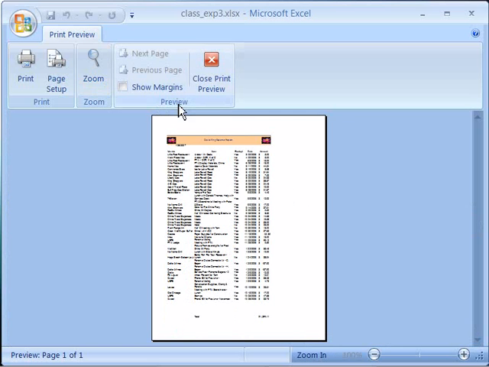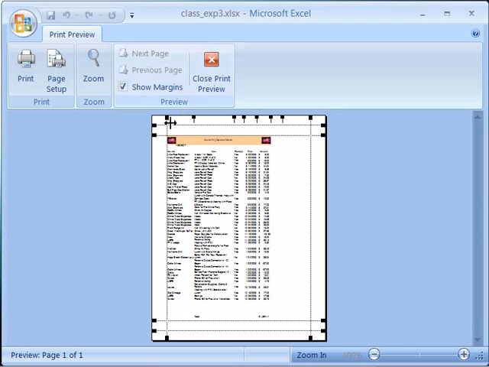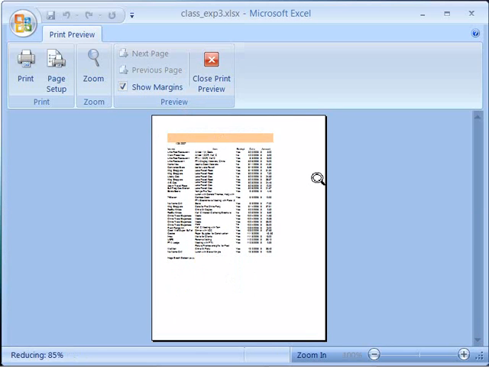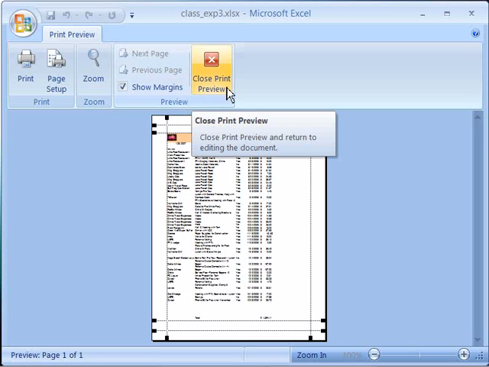You also have a preview group which will allow you to jump from page to page. These are grayed out because I am at 1 page wide by 1 page tall. You can also show margins and then very easily and quickly adjust those margins by just clicking and dragging. You can also close the print preview without printing by clicking the close button. This is what I'm going to do, is to go ahead and close this.